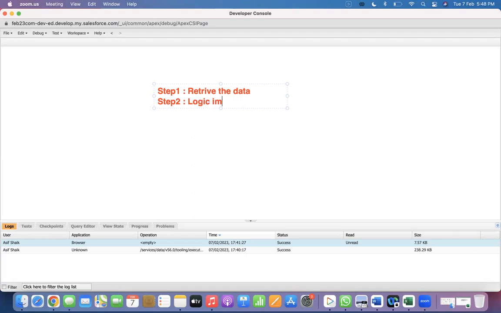Logic implementation. In this ATM example, what do you have to check? The amount the user entered, and does the bank have sufficient balance or not? If not, throw an error message. If available, the user is able to withdraw the amount. Let's say the user has $2,000 and withdraws $1,000. Now what happened? The user withdrew $1,000 and was actually having 2,000. So now the account balance is decreased.